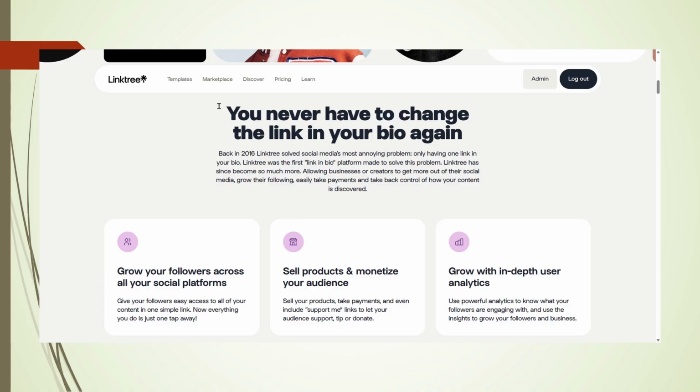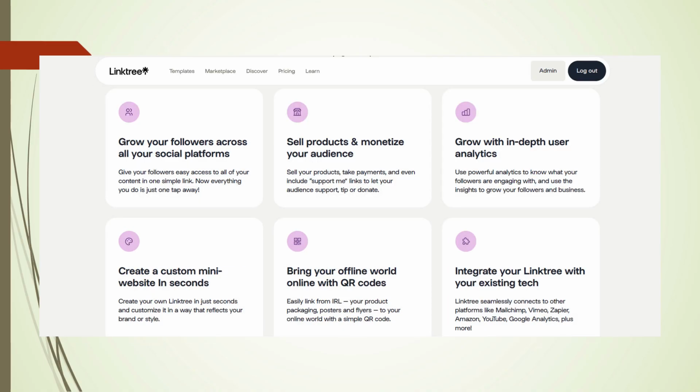I'm not interested in all of these. I just want to use the part where I have links to me, and that part of it's free. You can grow your followers across your social platforms. You can sell products and monetize your audience, grow with in-depth user analytics, create custom mini websites in seconds, bring your offline world online with QR codes, or integrate with Linktree with your existing tech.